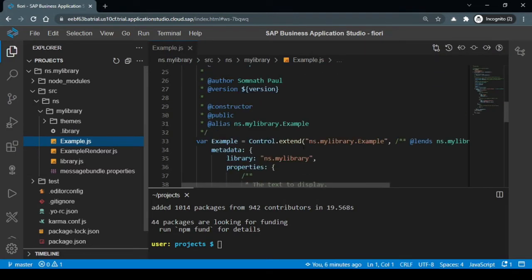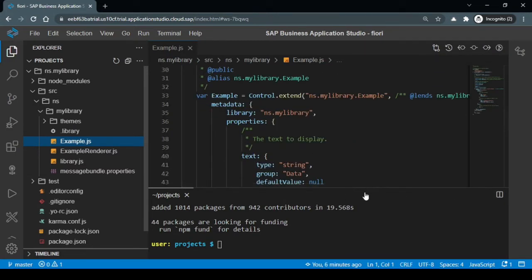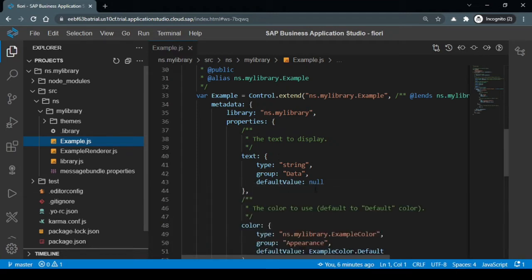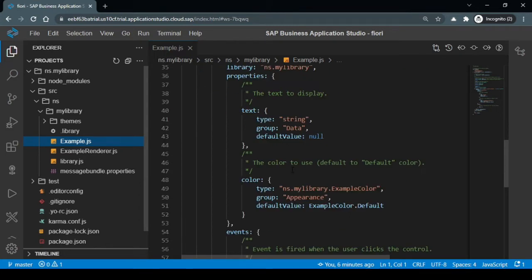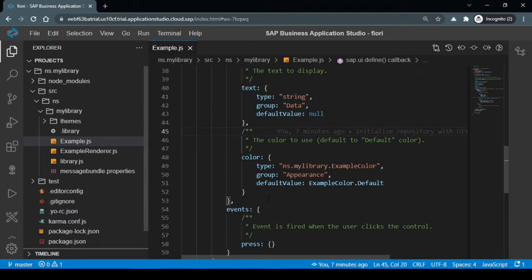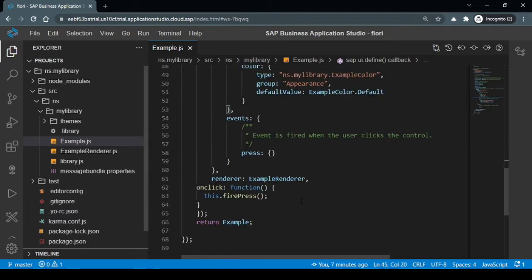So this is the control, and if we scroll down a little, let's close this one, you will see something called metadata, and maybe in some other video I'll talk about how to create a custom control. But for the control, you will have certain properties. Here the properties include a text object. It has a color property, certain events, and so on.